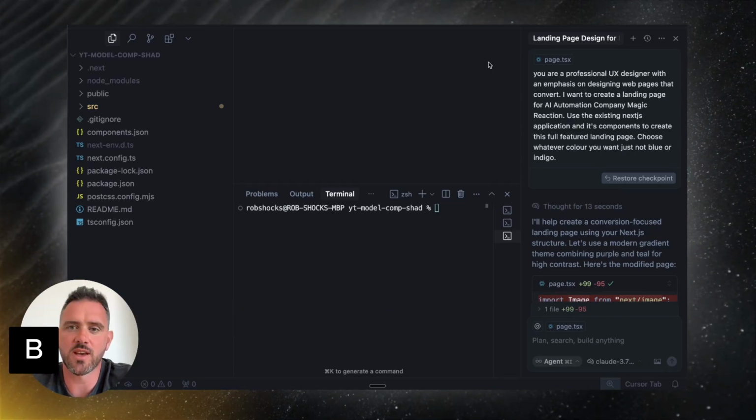So here we have a prompt: you're a professional UX designer with an emphasis on designing web pages that convert. I want to create a landing page for AI automation company Magic Reaction. Use the existing Next.js application and its components to create this full-featured landing page. Choose whatever color you want, just not blue or indigo.